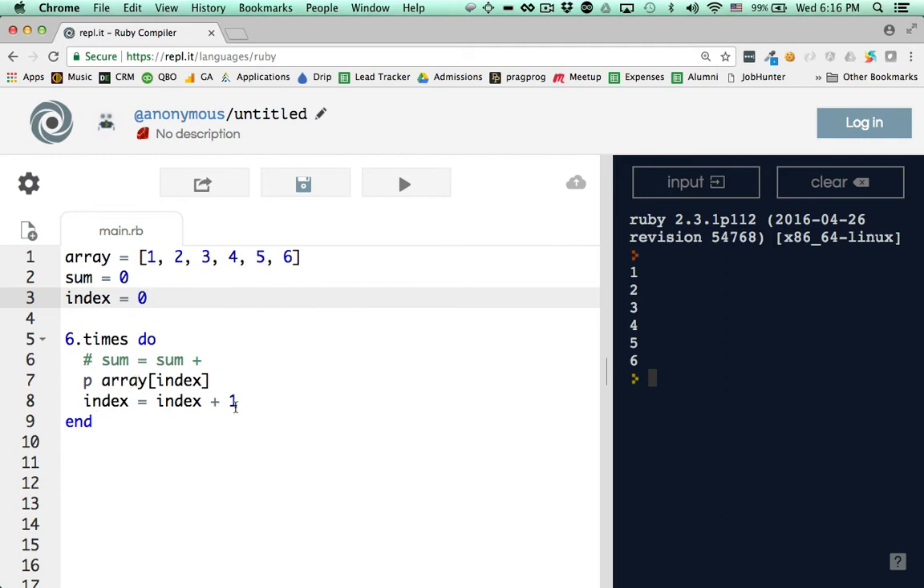We then increase index by 1, and we start the loop for the second time. Now when index is 1, when we say p array index, it's as if we say p array 1, which will give us the 2. So that's why the 2 prints out to the terminal. Then index increases by 1, so now index is 2, and we start the loop a third time. We say p array index, which is as if we said p array 2, and that prints out the 3. Does that make sense?